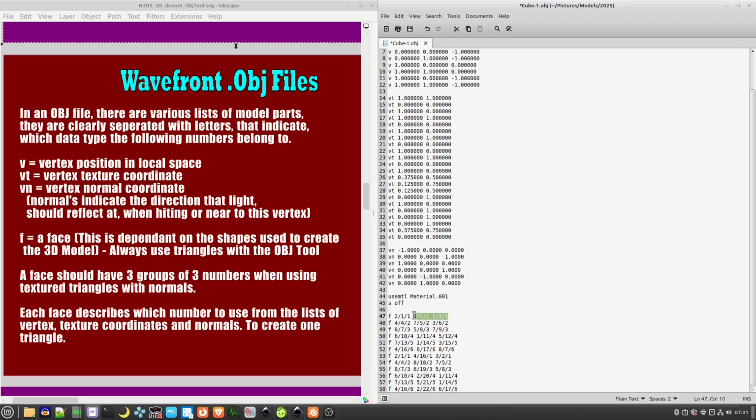So if you export your model and it doesn't have these groups of three here, then you've not created triangles. You might have quads or some other odd shape. That will not work. Everything needs to be converted to triangles. And then basically you draw these in order going down. So that's how these look.